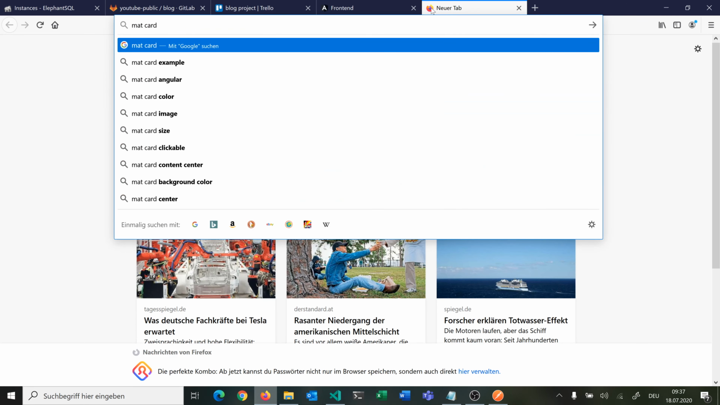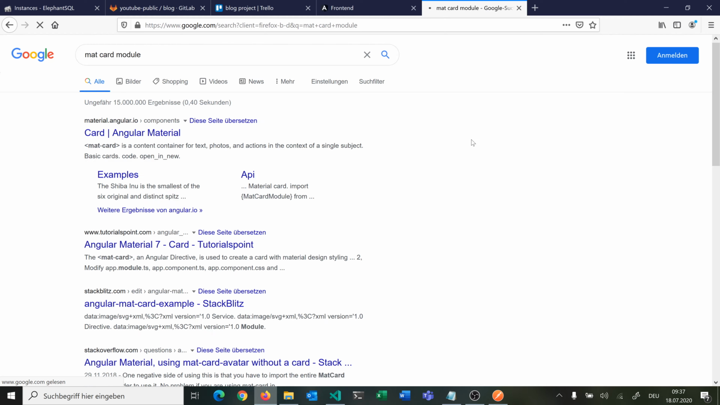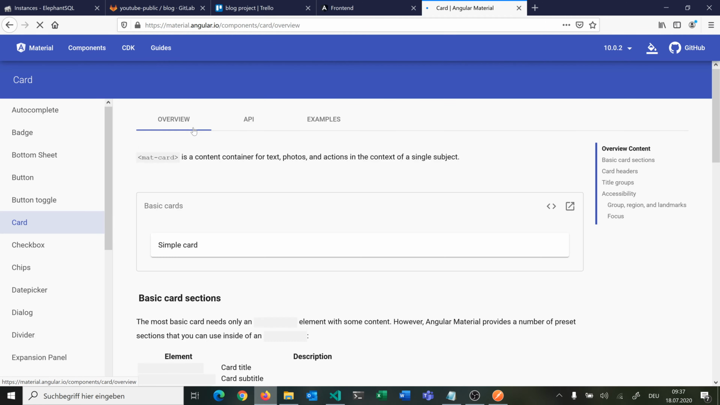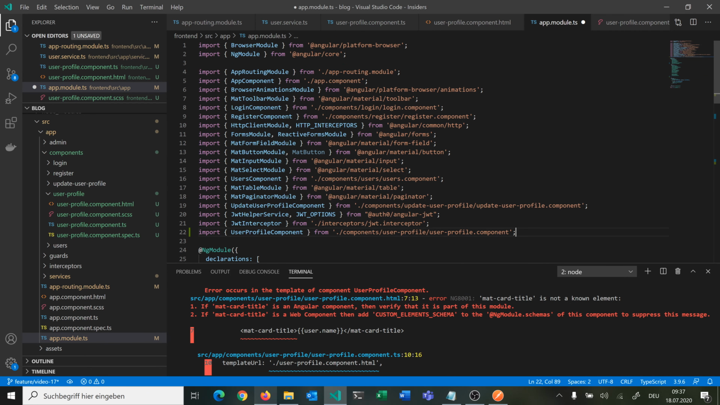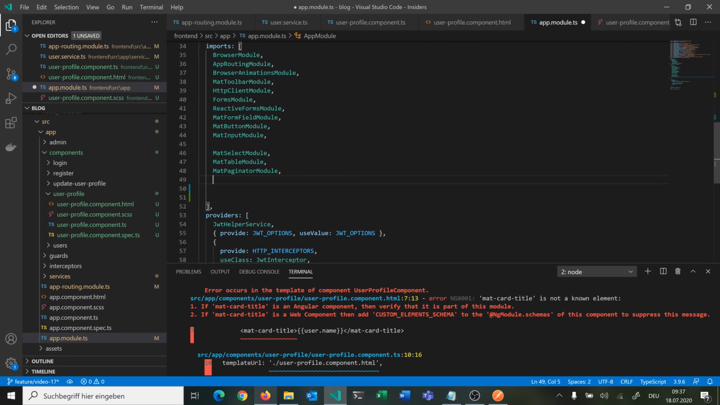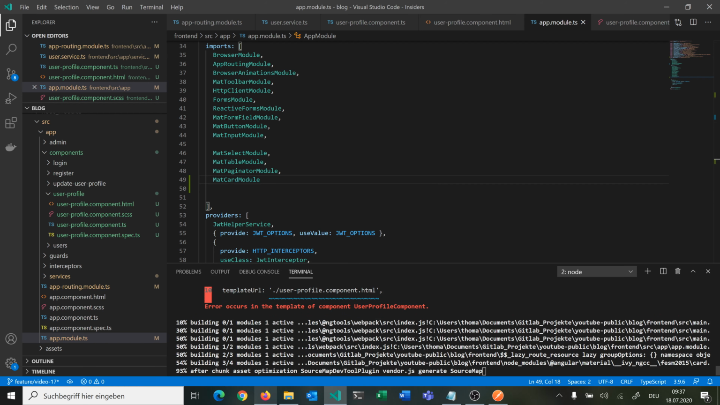So we can Google for mat card module and just look how we have to import it. So we just need this. Let's see if it's compiling.